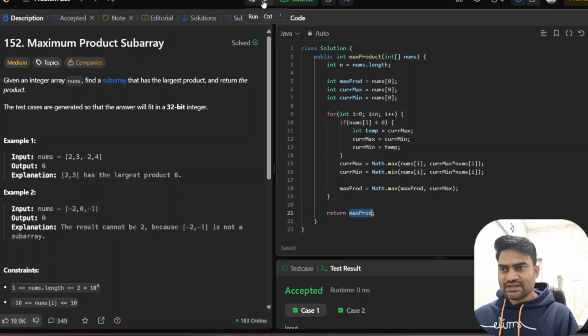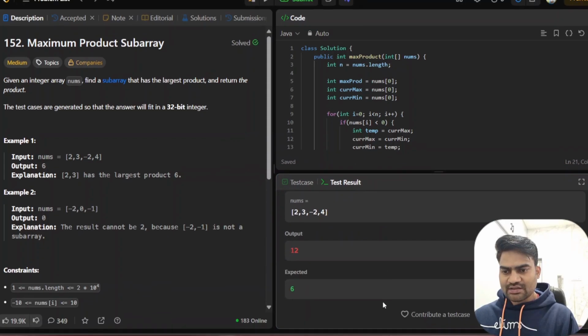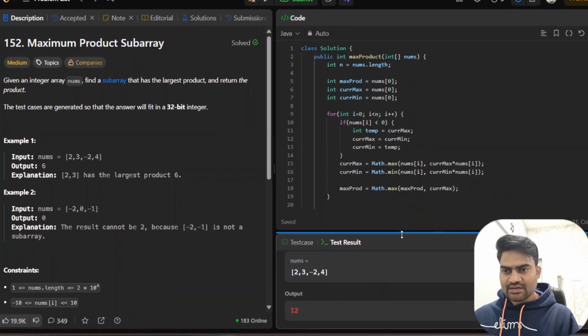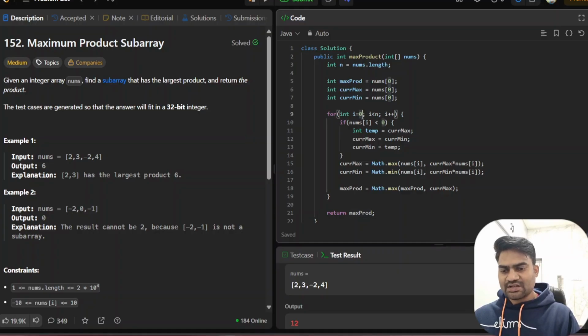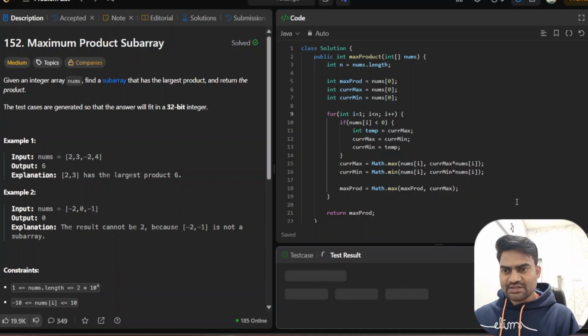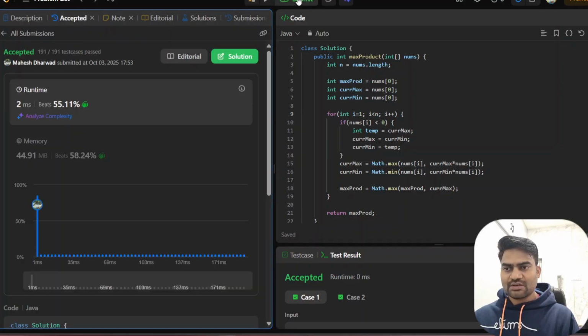Now with this, let me run and see. Something is wrong. So basically we will have to start from I equal to 1. With that change, let's run. So this got accepted. Then let's submit. So our solution got submitted successfully.